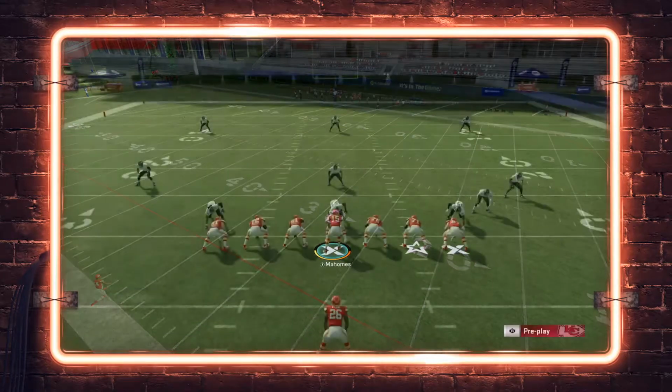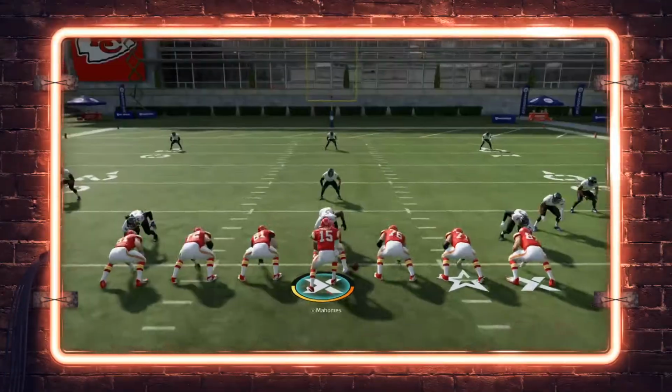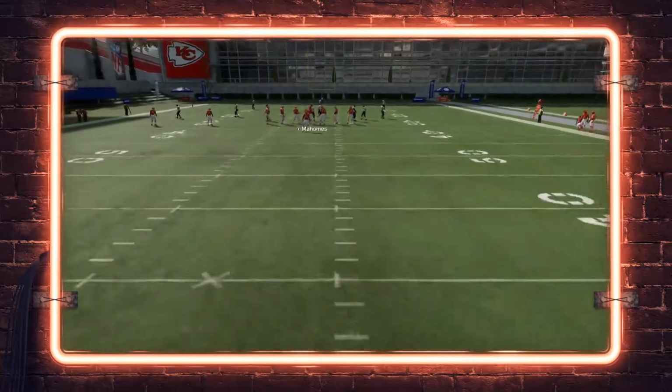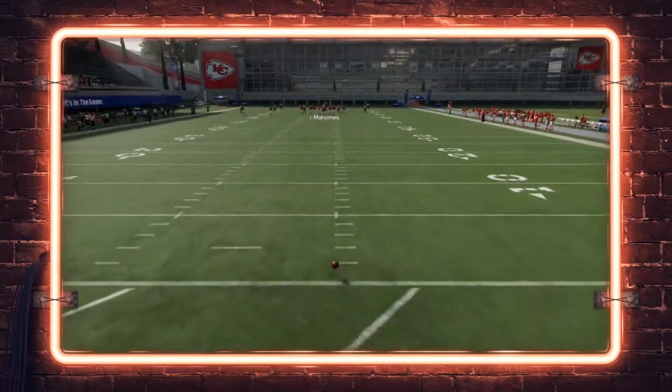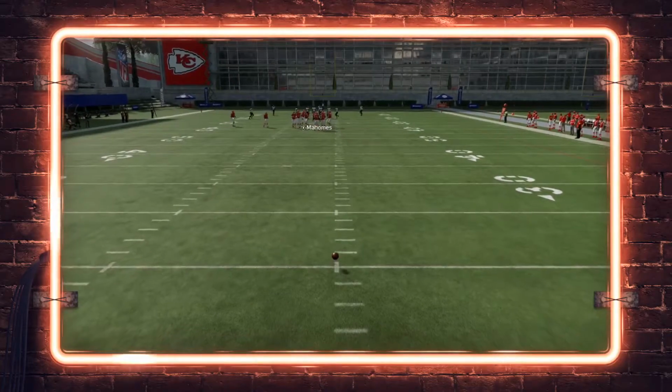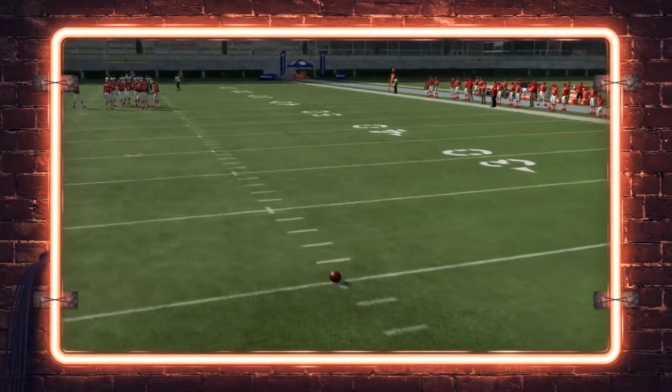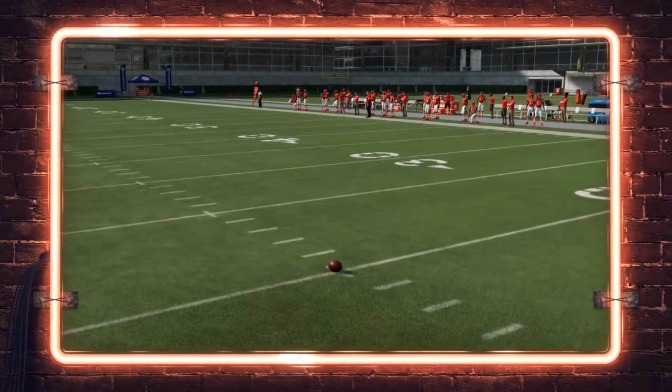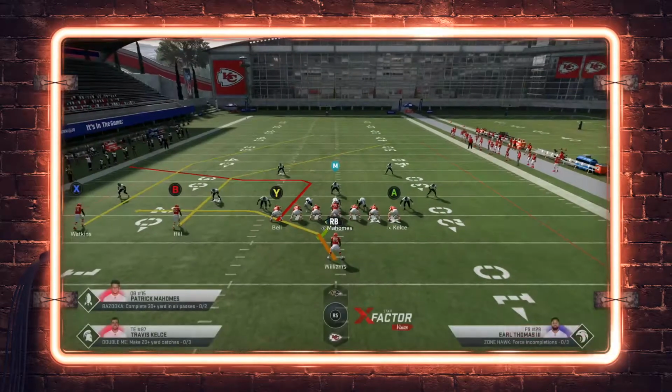I'm going to choose a random Cover 2 just for the sake of the video. This will be Cover 2 quad flats, soft squats, hard flats. Does not matter. I'm going to back it up here. What this is designed to do is cause the safety on the short side of the field, opposite of the skinny post, to play kind of a mid-read zone or a hook curl, or I don't even know how to describe it. It's just a very, very bizarre look.